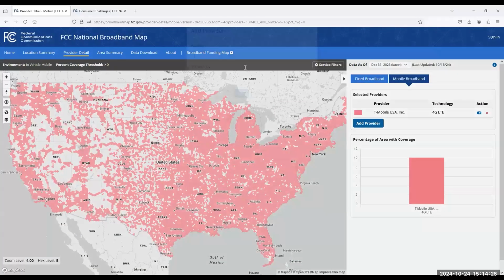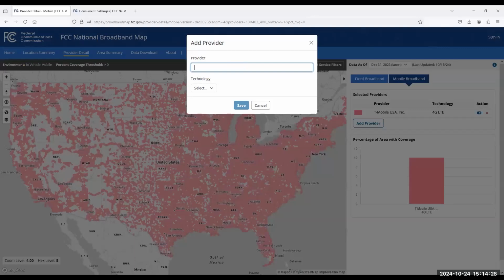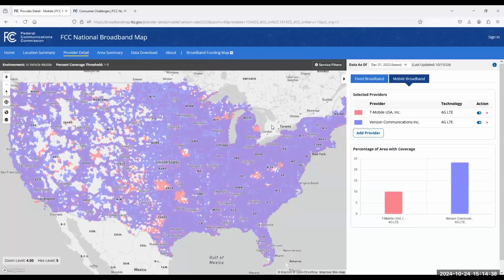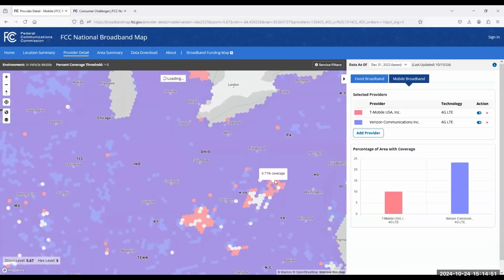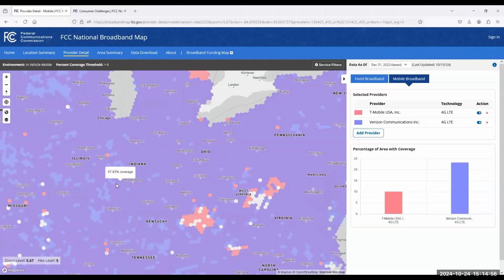You can add a second provider. We'll use Verizon. And we'll see their 4G LTE coverage. And you can see that the coverage begins to overlap over T-Mobile's coverage on the map. So these purple areas represent where T-Mobile and Verizon are both reporting coverage. If you zoom in closer, you'll see the red areas represent where only T-Mobile is reporting coverage, and these more light blue shaded areas represent where Verizon is reporting coverage and T-Mobile is not.